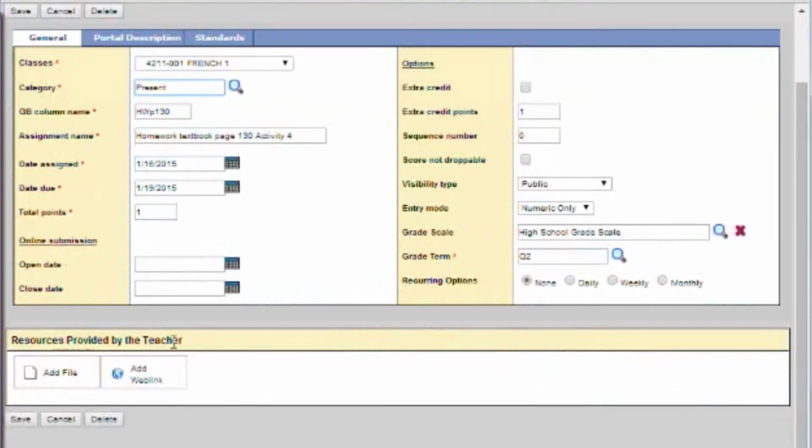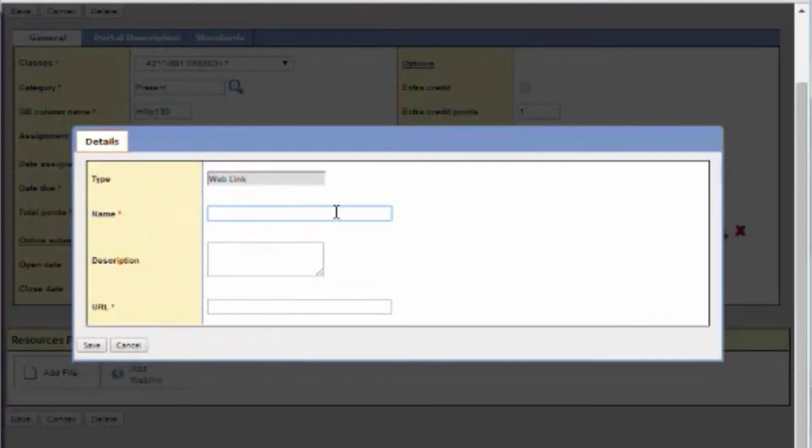Resources provided by teacher. Let's say that you have a website with a link to an assignment. Maybe I have an answer key for this homework assignment I want students to access. I can either add a file by clicking here and upload a file, or I can add a link to a web page. Very easy.